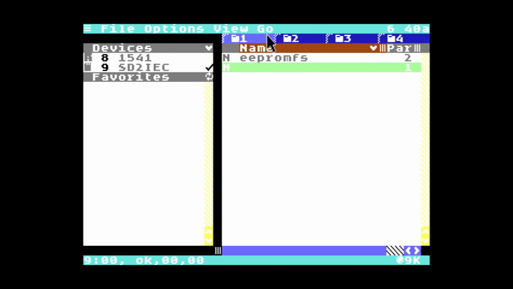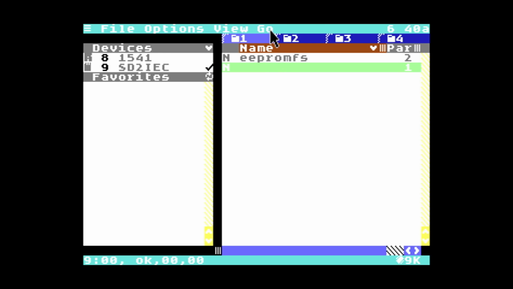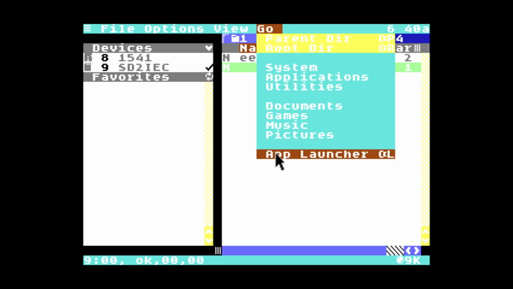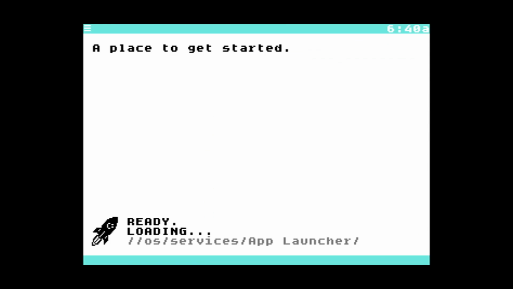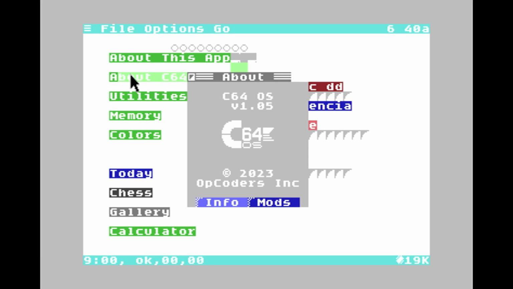And then if we go back to the app launcher, we can confirm that the version is in fact 1.05. Let's look right there, a place to get started. So it does kind of change the message there, which I think is showcasing Greg's personality a little bit. Notice it says 1.05.